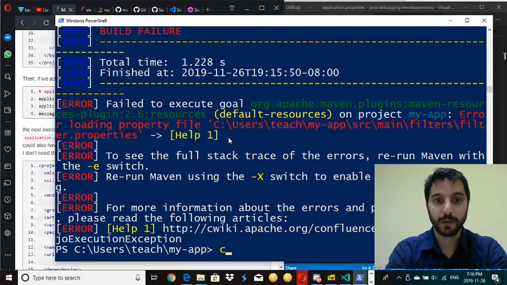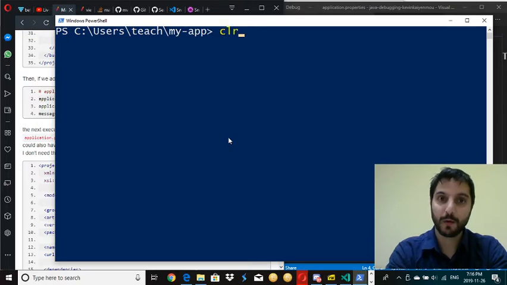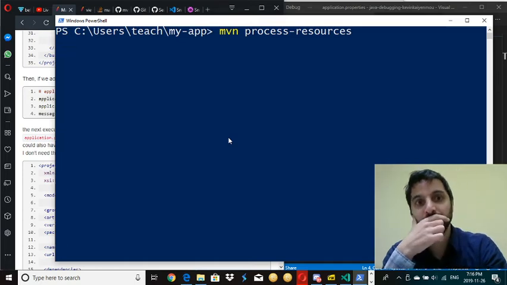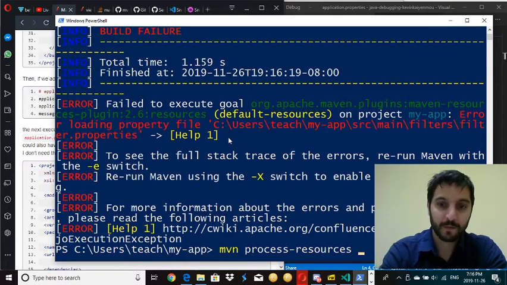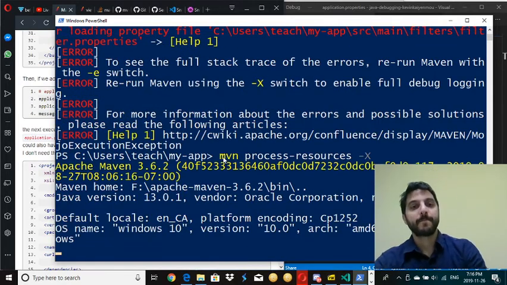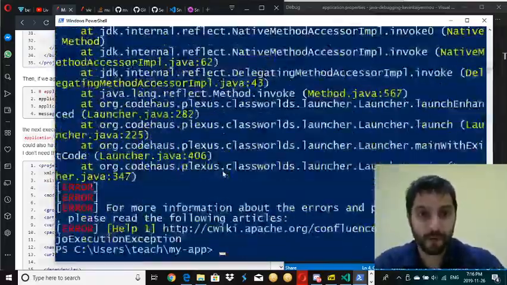Okay, so now the next execution of MVN did not work last time. Failed to execute. Error loading property file again. Process resources. Okay, let me clear. Oh, I should have used the X switch, to get more detailed feedback on what went wrong.